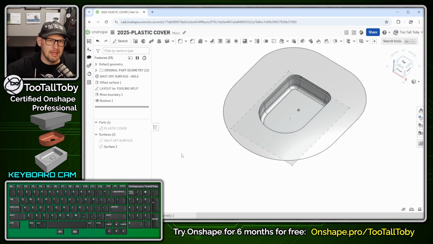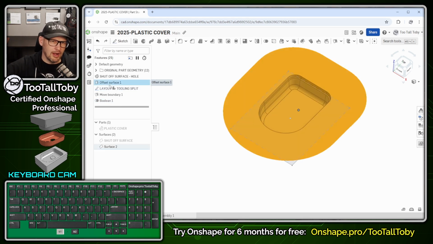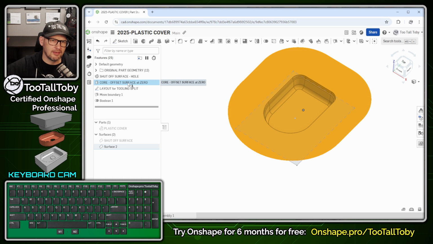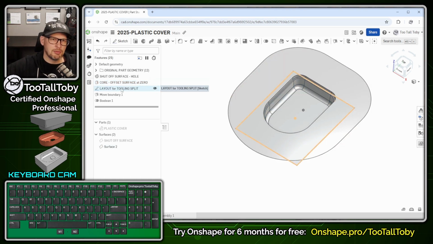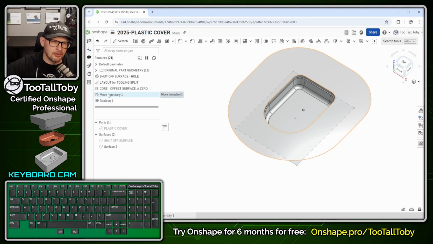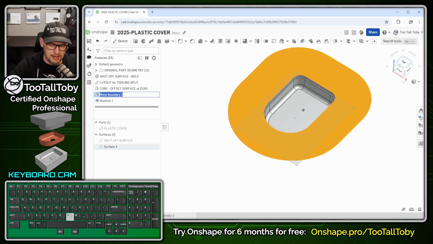And now all we need to do is some tree cleanup. So if we go up here to this offset surface, we can click on that offset surface. We can press Shift N for rename. We can rename that to core dash offset surface at 0. We can go to the second feature here, this layout for tooling split. That's just a sketch that we're using, so we can drag that up here above the core just to keep the core features separate. We can go here to this Move Boundary. We can press Shift N and call that core, extend, surface for tool split.